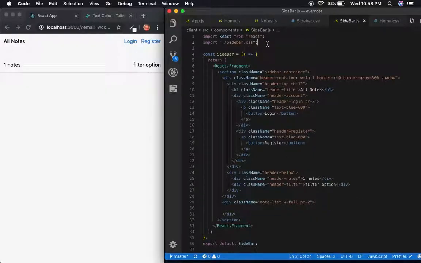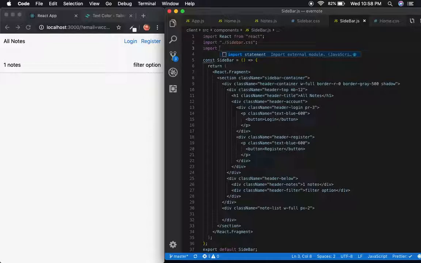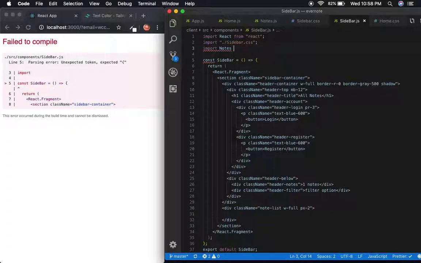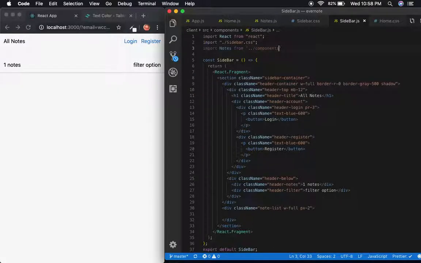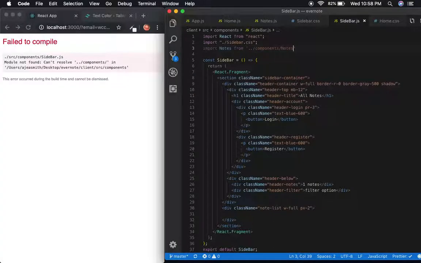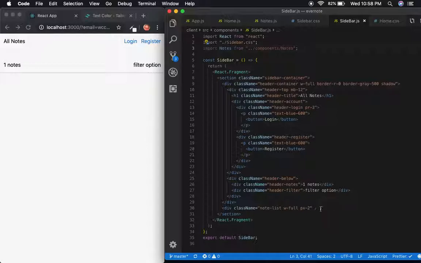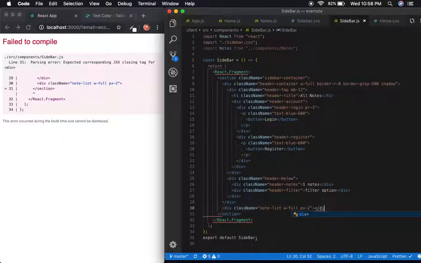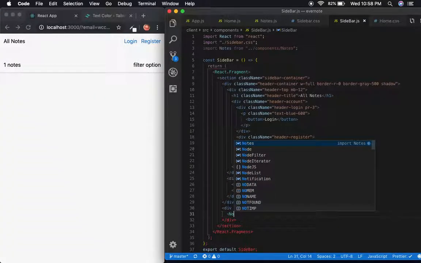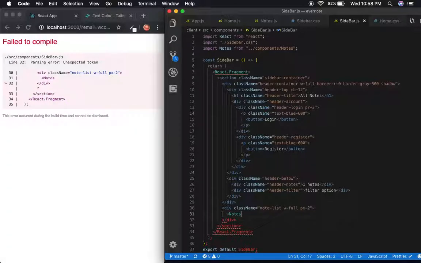Okay, so we have to import notes from, what file is it in? Is it in components? I believe so, yeah, there we go. Every time I save it always does that. I hate when it does that. And then we just grab our notes there. It could have auto imported if I would have just typed it.